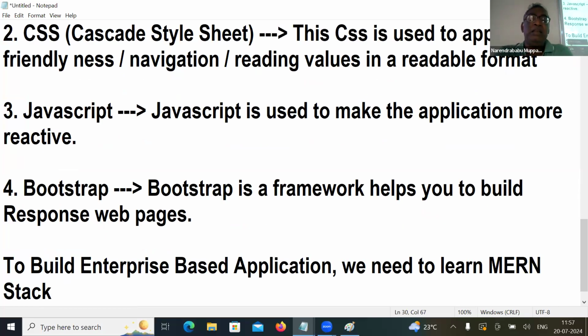Sir, can I not do it using HTML, CSS, JavaScript, Bootstrap? No, it is basically websites you can do. If you learn HTML, CSS, Bootstrap, JavaScript, you can build basic websites.